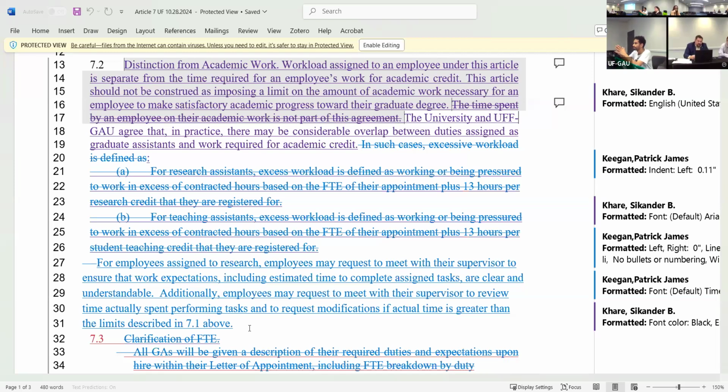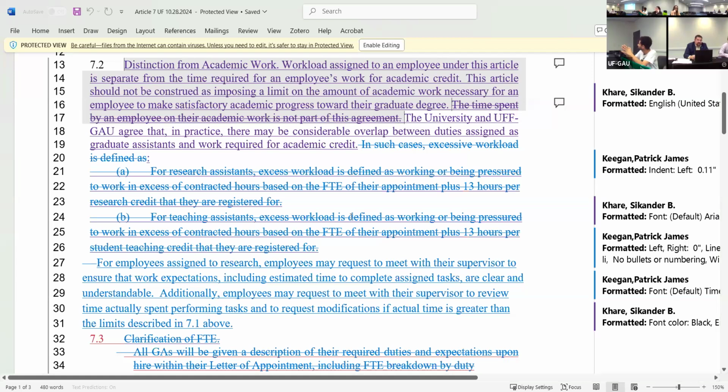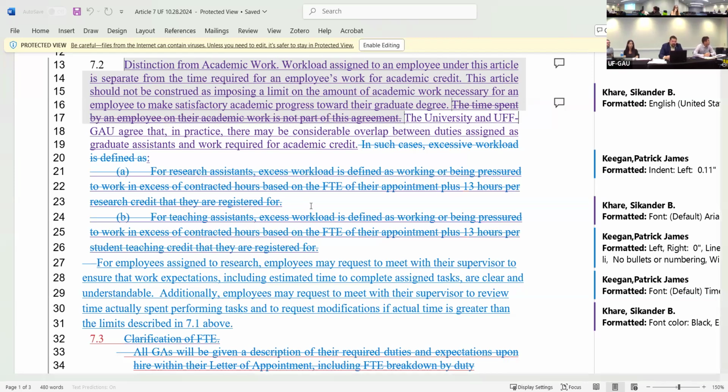Except the way that you wrote it is not being explicitly told. That's not the way the language you proposed read. It didn't say if your supervisor explicitly tells you. Would you agree to that language? I think you don't need it. If your supervisor is explicitly telling you to come into the lab 50 hours a week, I think you've got a home run grievance. You don't need what you would propose in 7.2A.